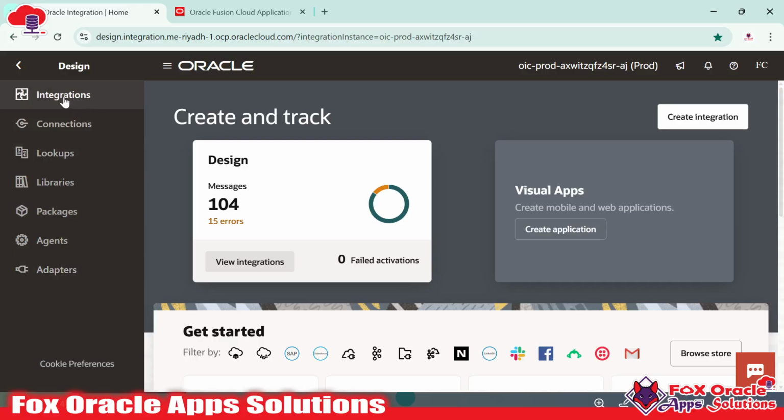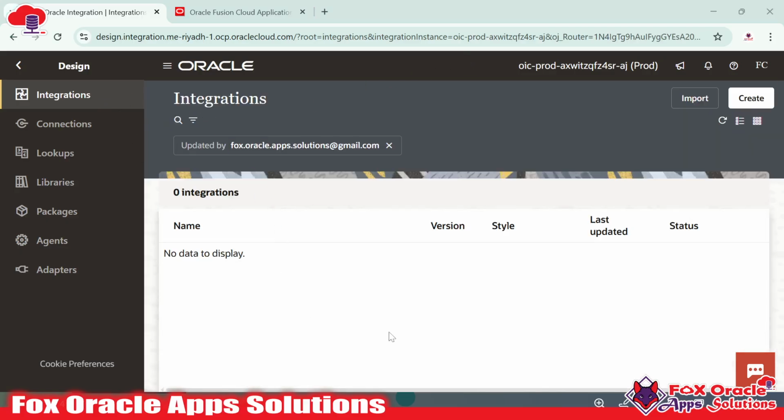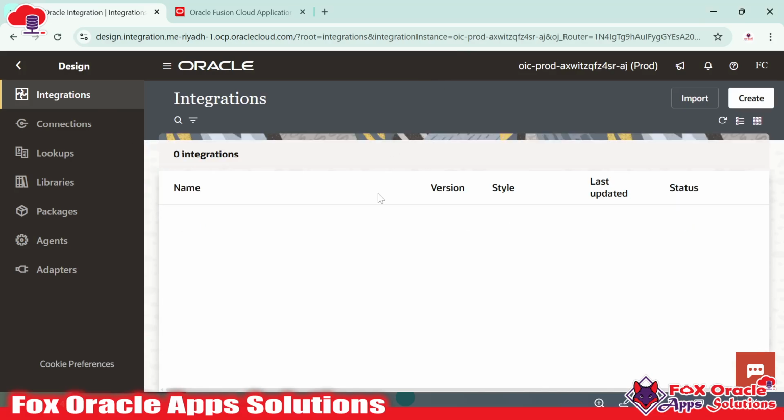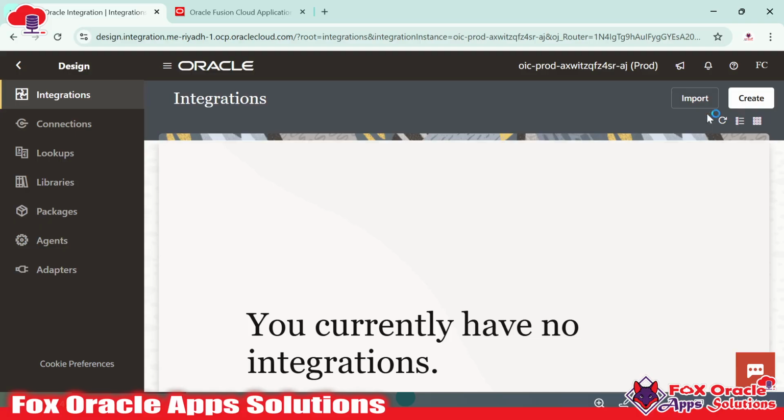The very first one, integrations, is where we design our actions to connect with any system, and the remaining are the other components of OIC. Connections, lookups, all these things we will go through and learn one by one. Just briefly, in integrations we have options to see all the already created integrations, and we can also create integrations from this page.